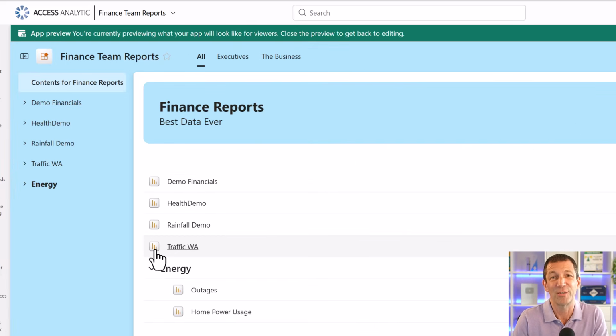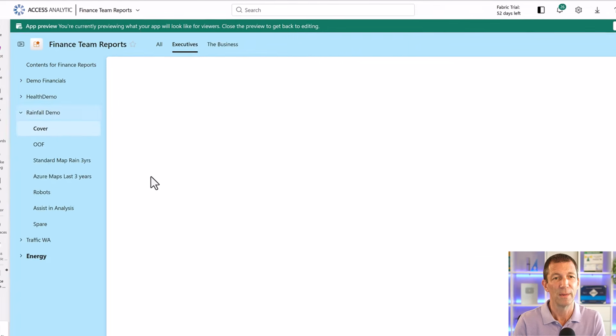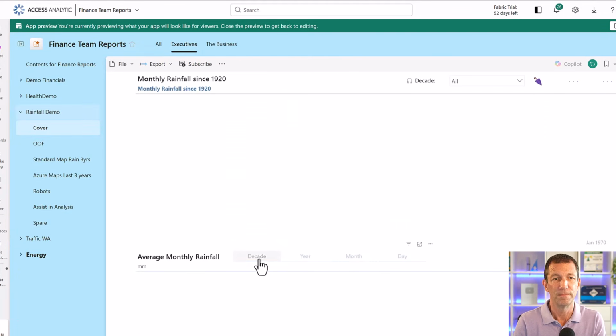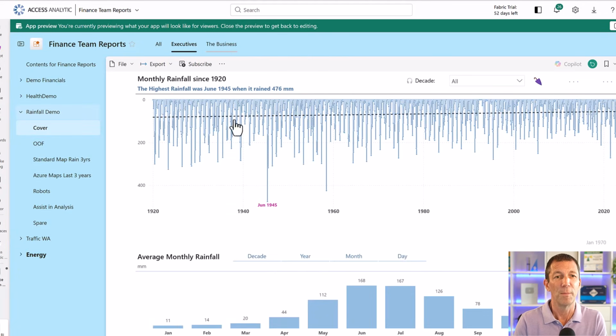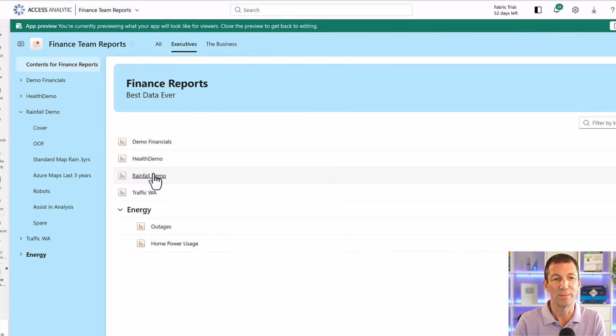Now, because I've got access to all audiences, I see all these labels. But for example, if I go to executives, they get to see the rainfall demo. Okay. All right. But the business, they don't get to see the rainfall demo, but the executives do.